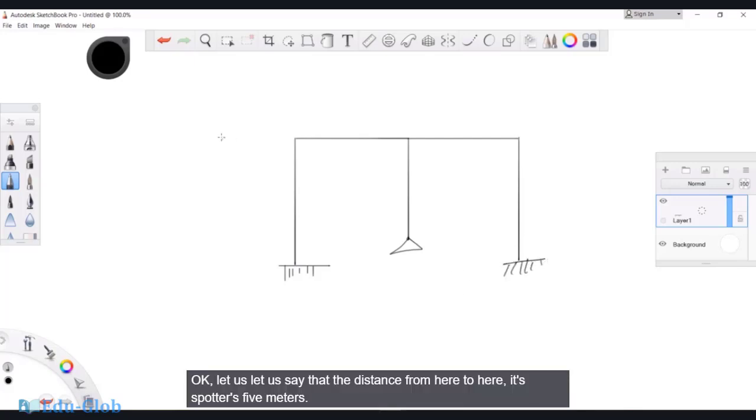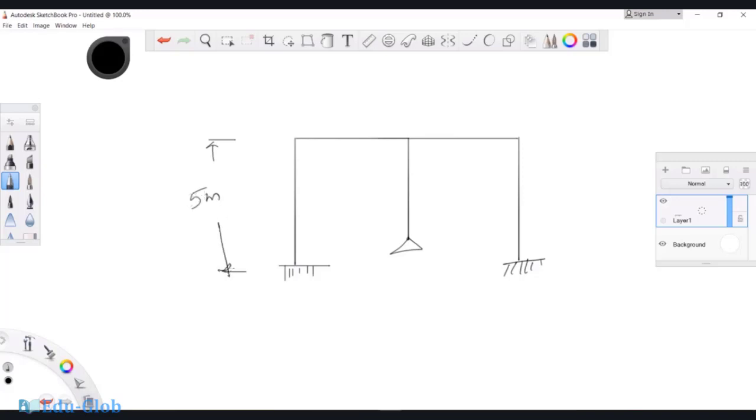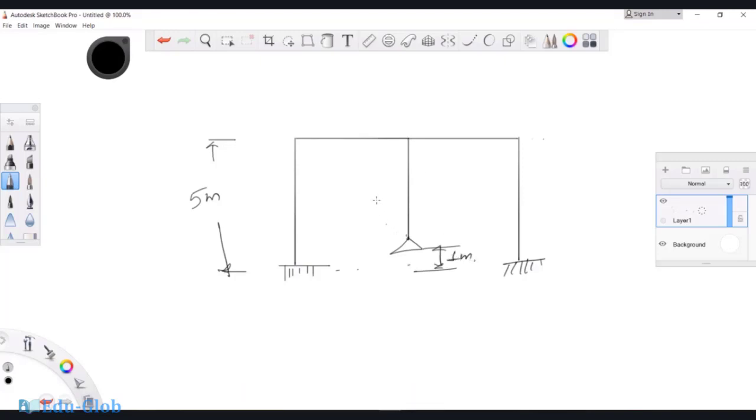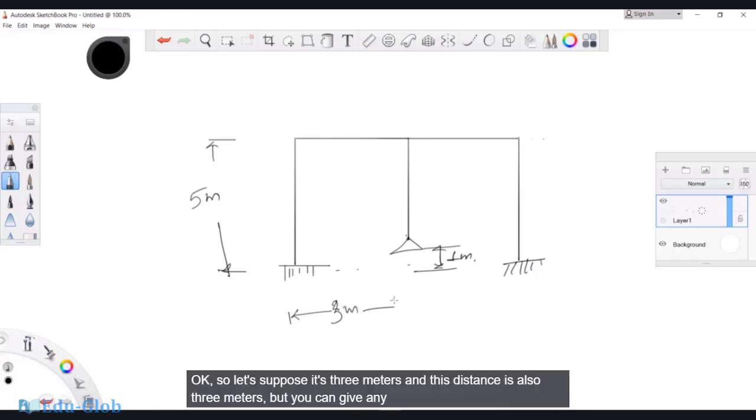Let us say that the distance from here to here is 5 meters. This distance is also 5 meters, and suppose the distance from here up to here is 1 meter, so this is 4 meters. And let us suppose this distance is 3 meters, and this distance is also 3 meters, or you can give any other distance. Now let us apply the loads.